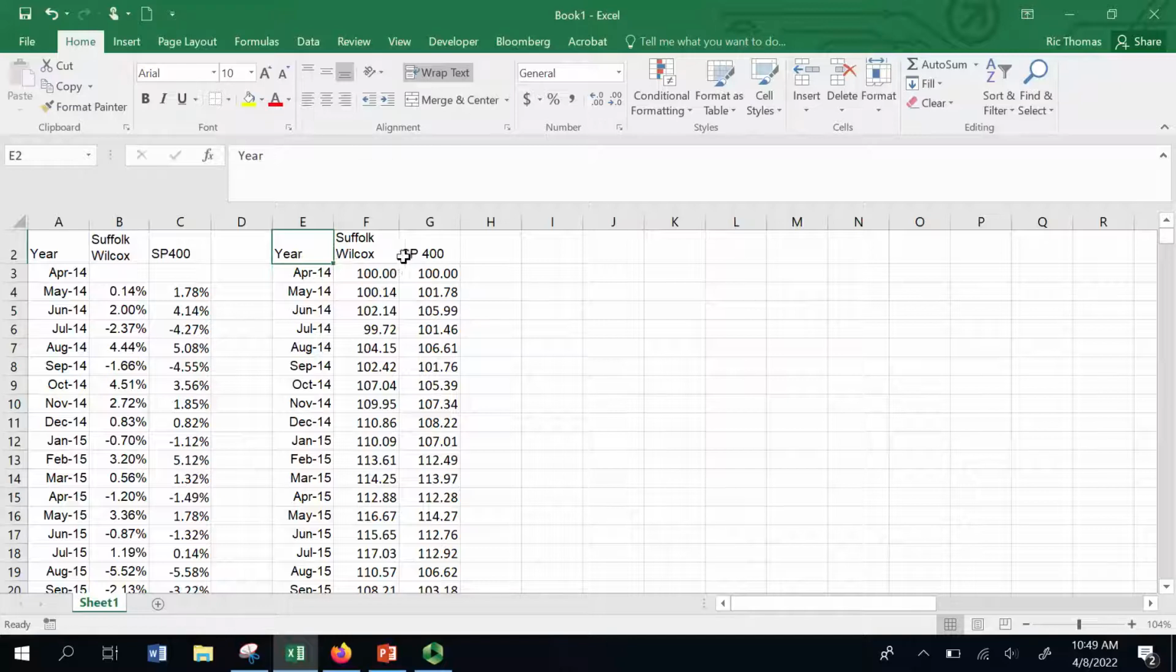Over here, I've got how much this $100 investment in the Suffolk Wilcox Fund would have grown to had you invested $100 in April of 2014 and let that grow over time, as well comparing that to the benchmark, the S&P 400. And so I've got data that goes all the way through March of 2022. So how am I going to plot this?